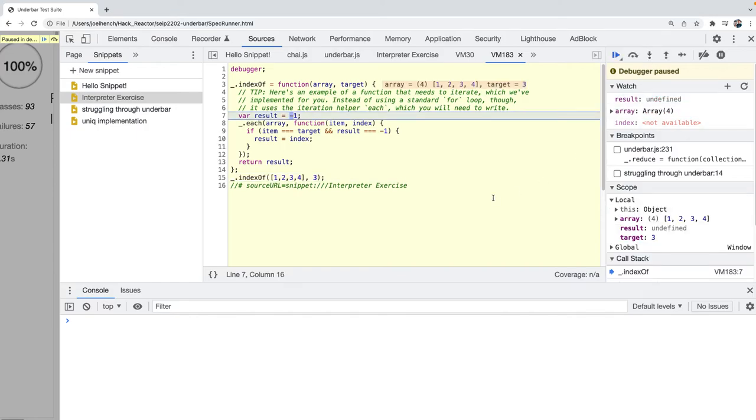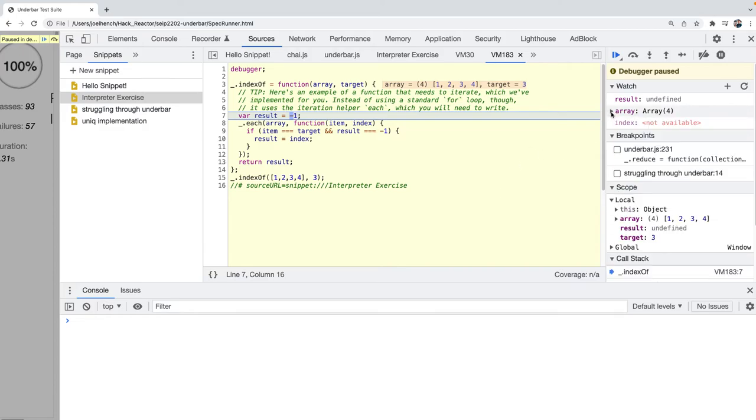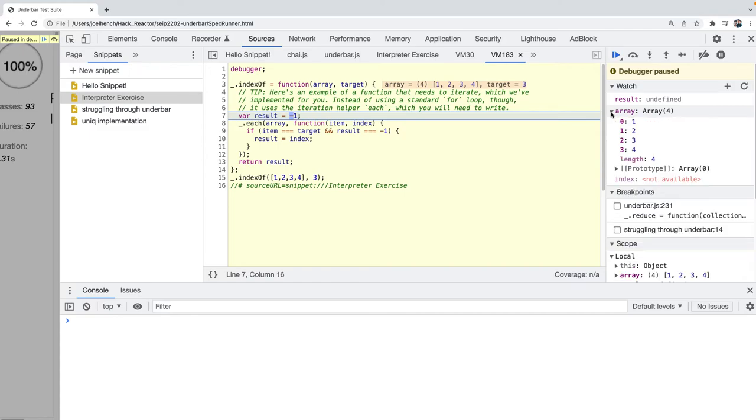Oh, okay. So we went to line 7, and it looks like our array here is now populated. And it is saying we have values of 1, 2, 3, 4 at these indexes. Oh, okay.